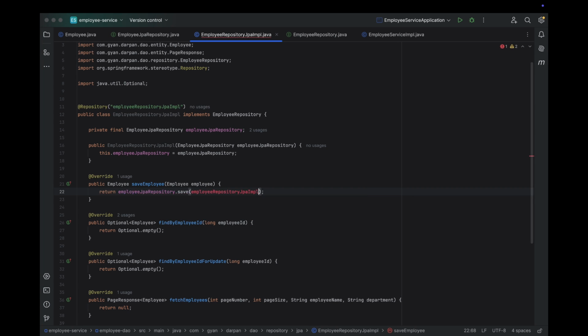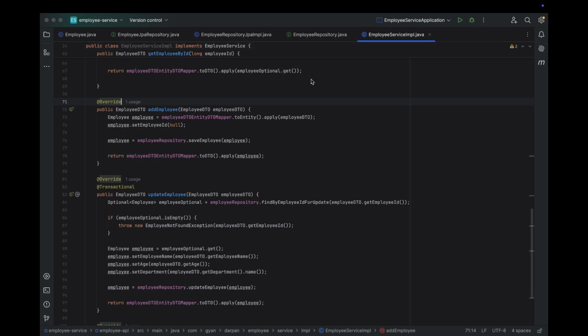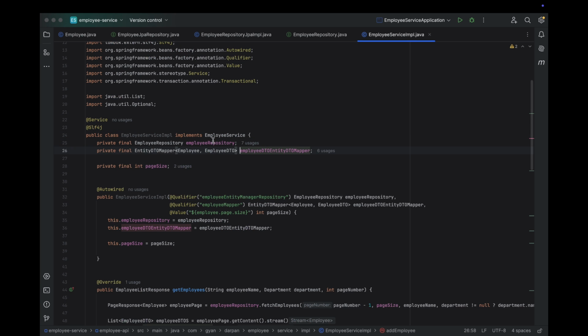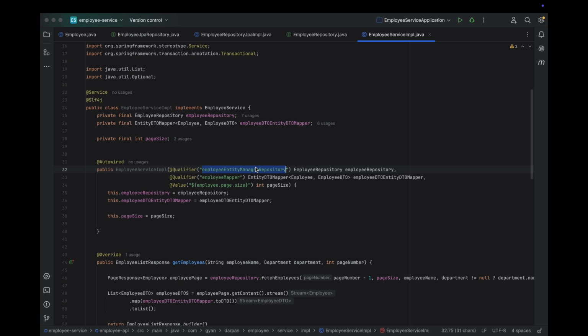Use the save method and pass our employee object. That's it. You don't need to write any insert query, no extra configuration, just pass the employee object, and Spring Data JPA takes care of everything behind the scenes. Head over to your employee service class. And we'll inject our new implementation there. It's done. Now start the application.